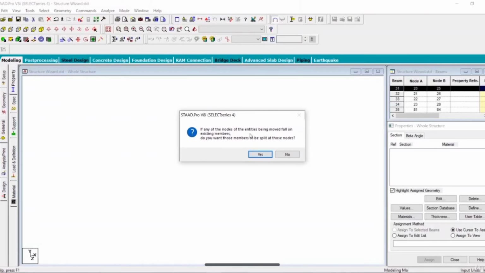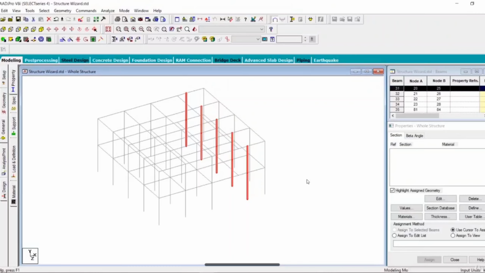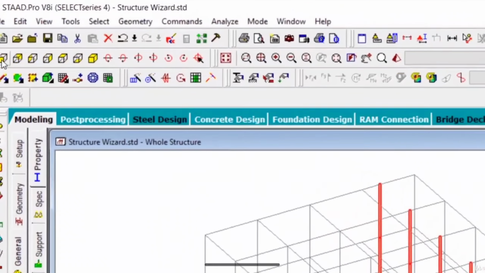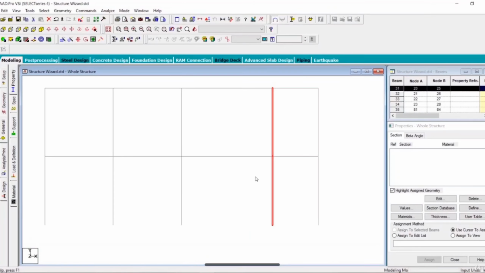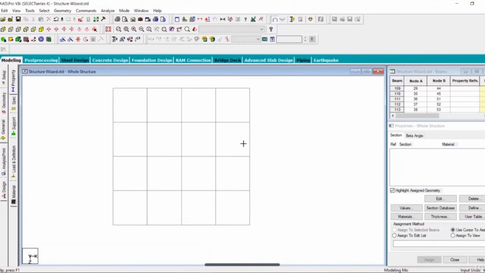And if any of the nodes of the entities being moved fall on the existing members, do you want those members to be split at those nodes? Okay, click on yes. Here you can see that the columns have now been moved. To see it, let us go to the front view, and you can see the columns have been moved. But if you go to the plan view, view from plus Y, you can see that we have moved the columns here, okay, but the beams have not moved.